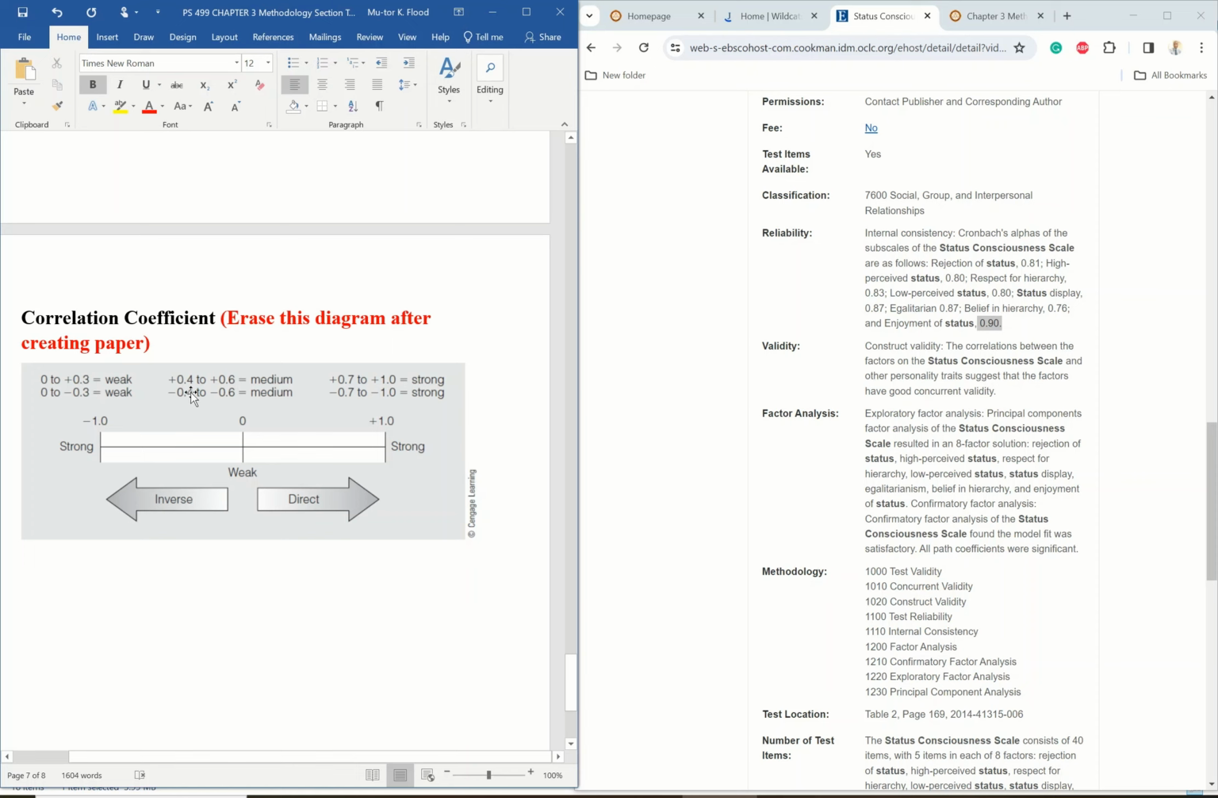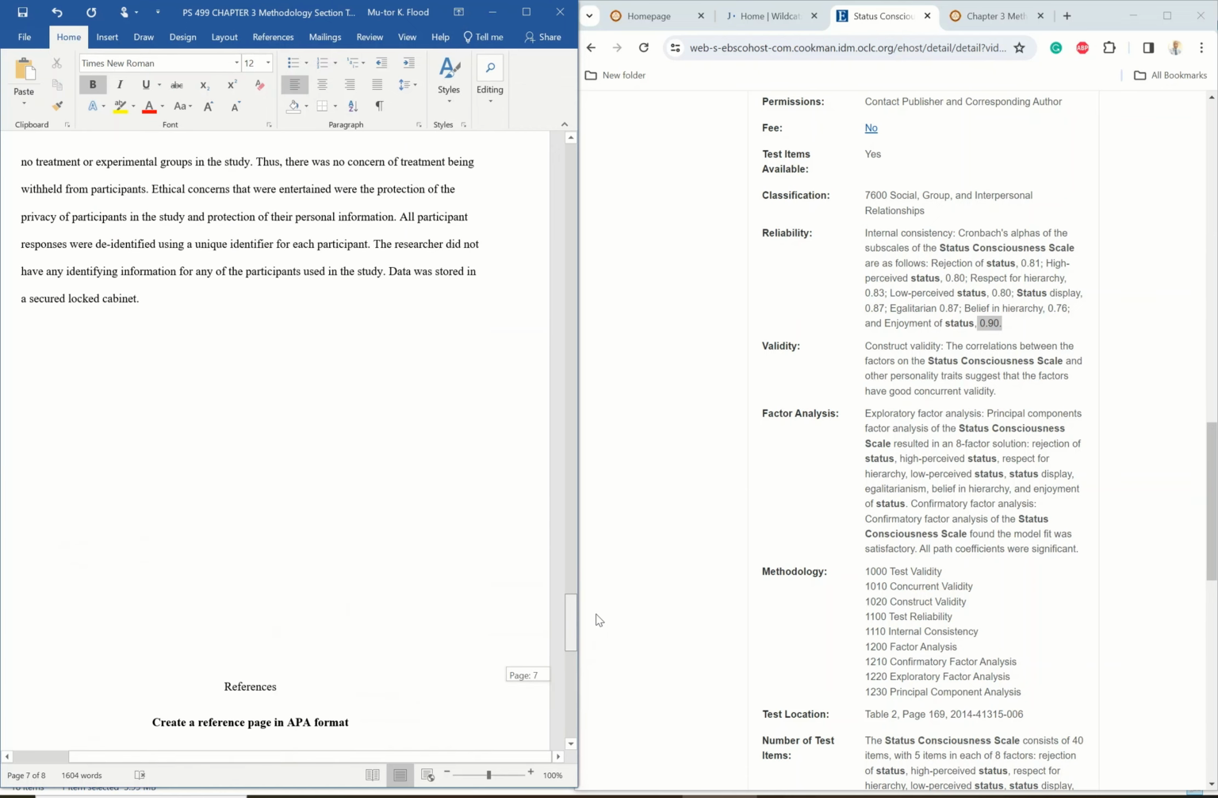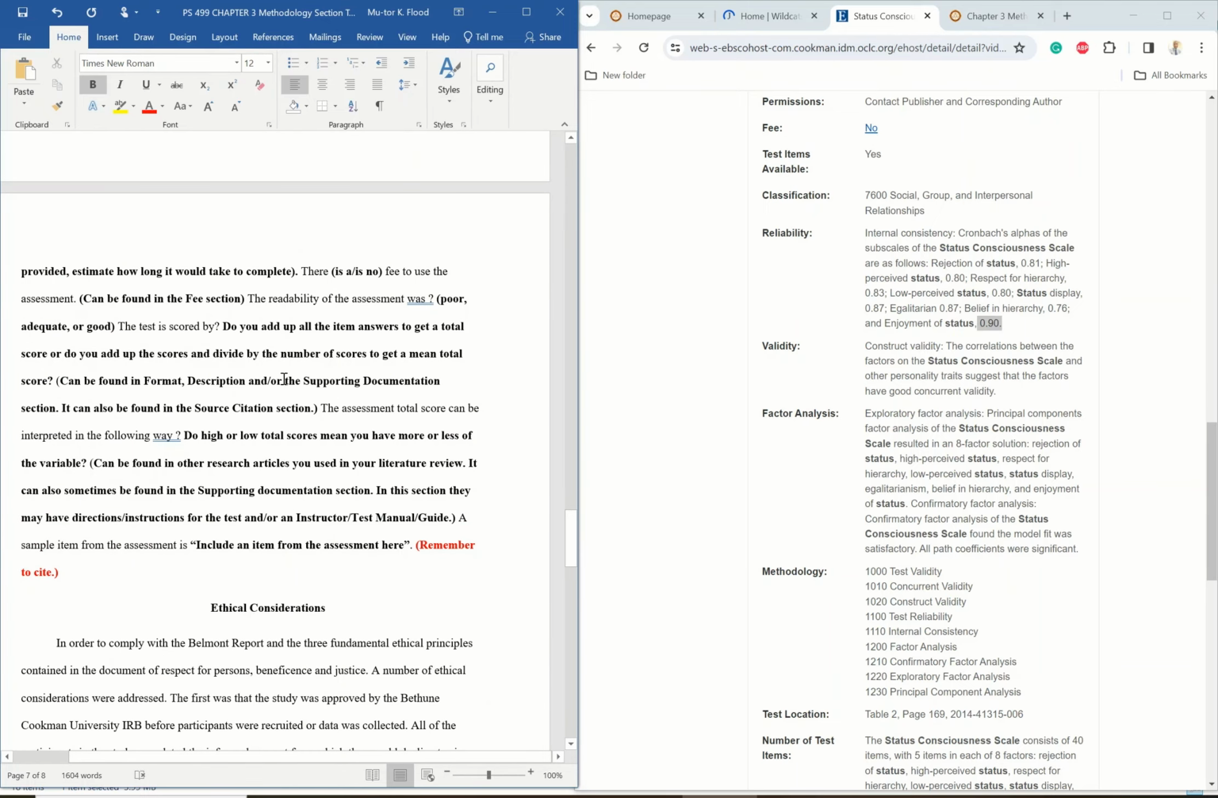If it is between 0.4 to 0.6, whether that's positive or negative, well, that's going to be a medium correlation. And if it's between 0.7 to 1.0, well, that's considered a strong correlation. And so our correlation was 0.80 to 0.90. So that is somewhere positive 0.8 to positive 0.9. So that is somewhere between positive 0.7 to positive 1. So that would be a strong correlation. And so I'm going to put that here.